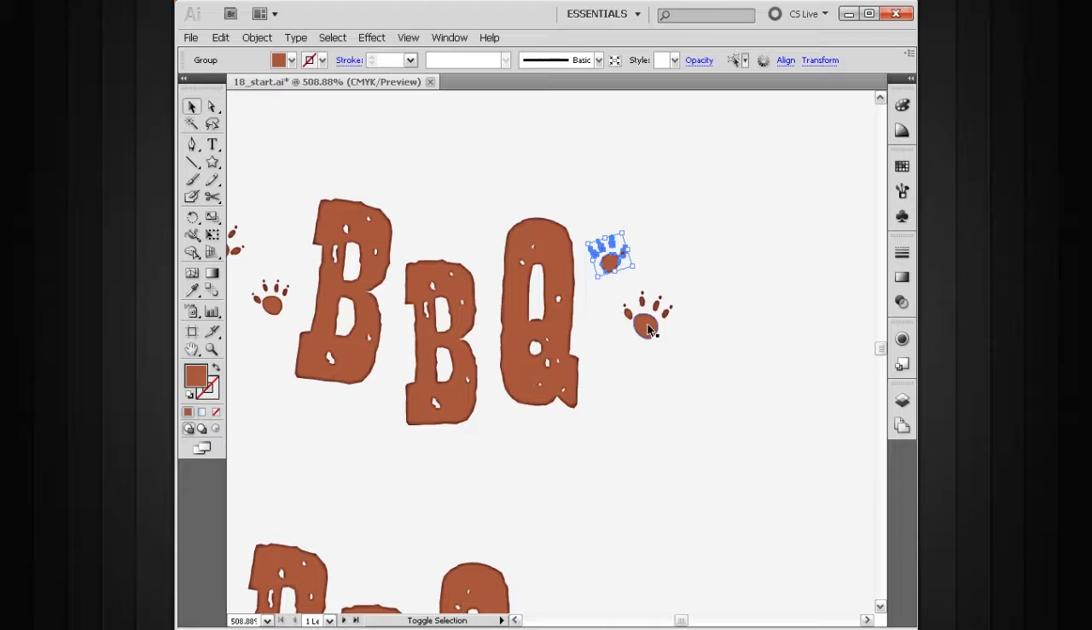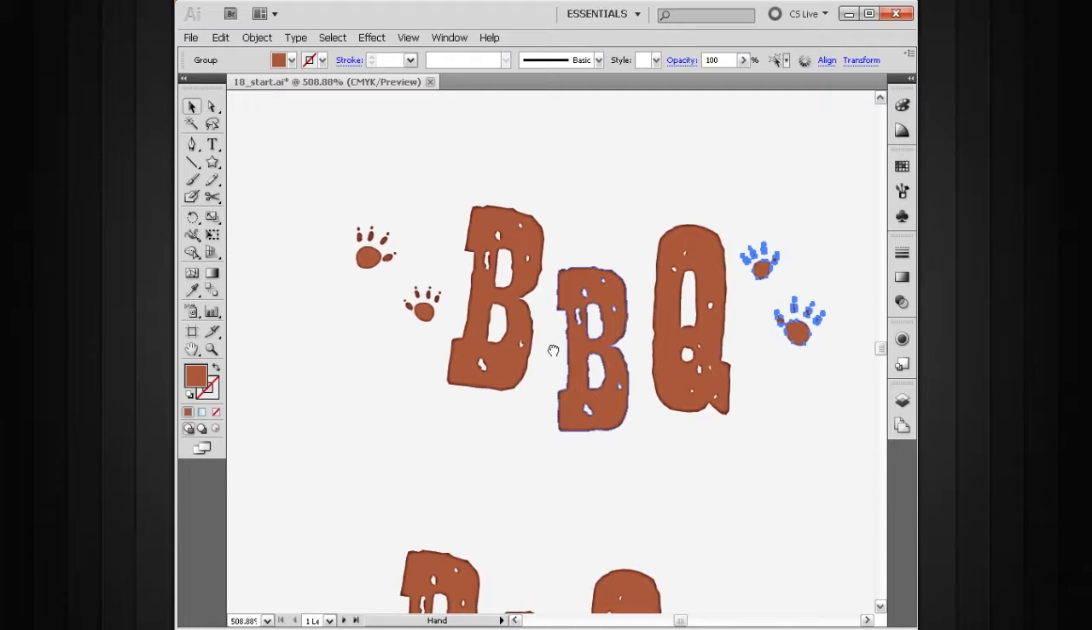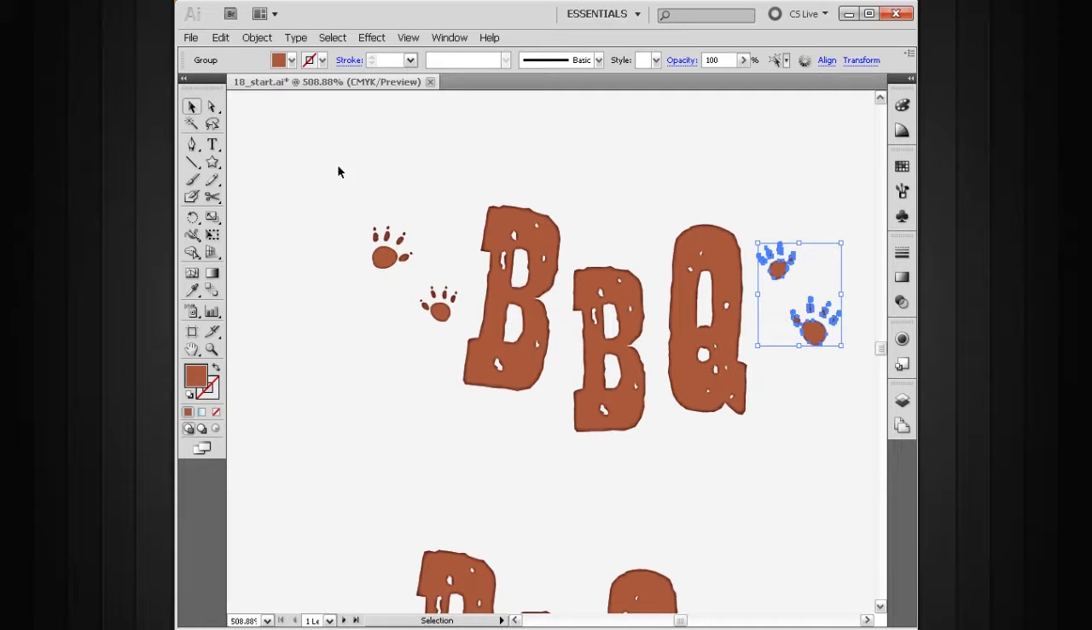We can hold Shift and select multiple groups, or we can drag a marquee selection around them, grab them and move them around, just like so. Alright, so that is the selection tool, and again the keyboard shortcut for that is V. That's an important one for you to remember. I would definitely commit that to memory.